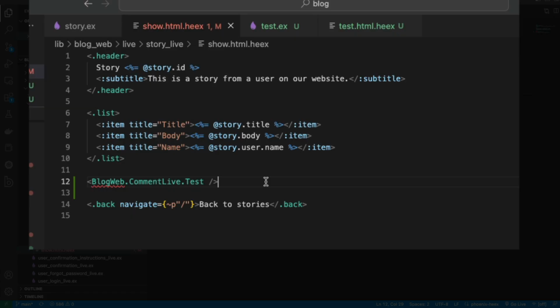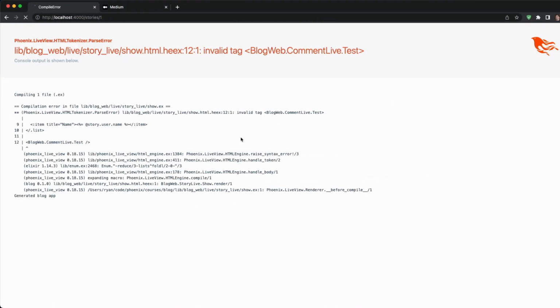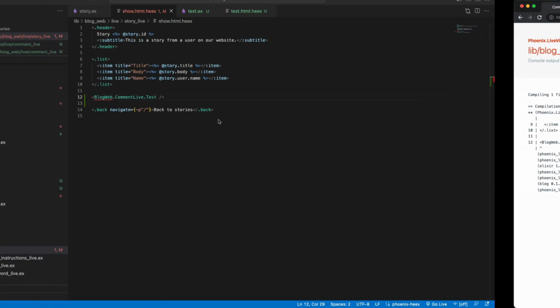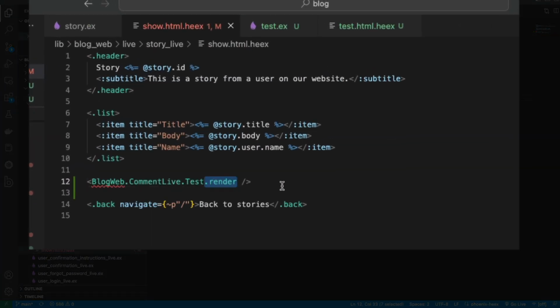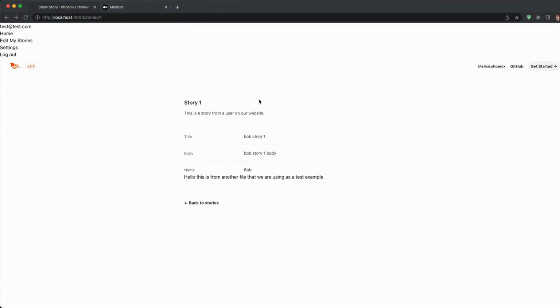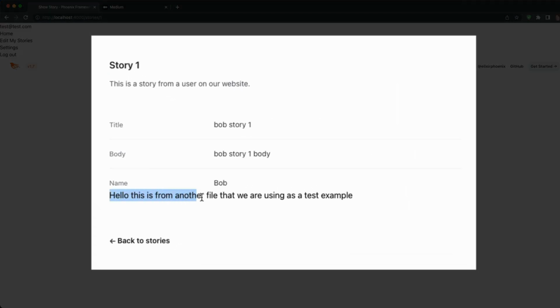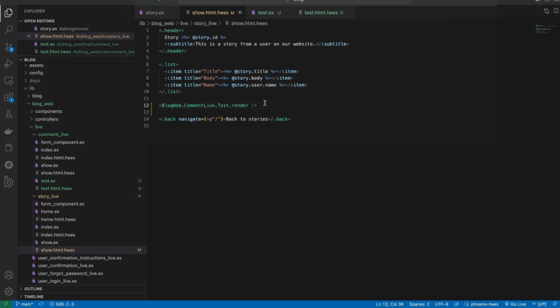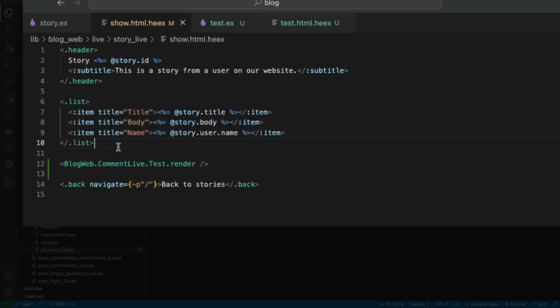So if we just try to bring it in here directly, it's not going to let us because it's considered an invalid tag because it's not really a tag at that point. It needs to be generated in HTML in order to be inserted here on this page. And the way that we do that is we just tell it to render so that it's valid HTML that can display on the page. So now it says, hello, this is from another file that we're using as a test example. So this is how you can bring other components into your file.